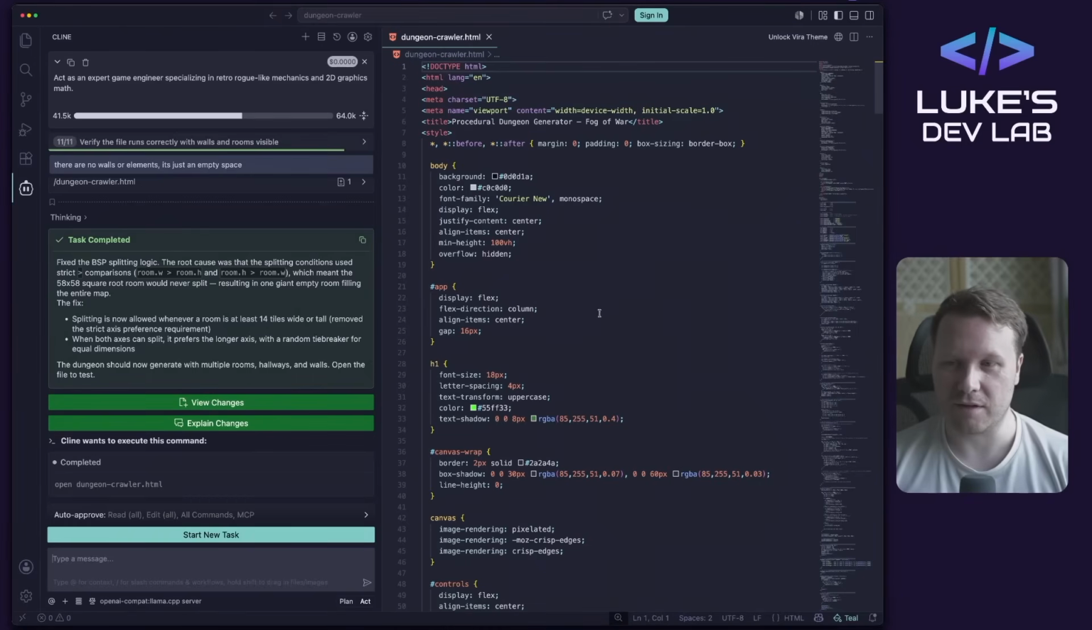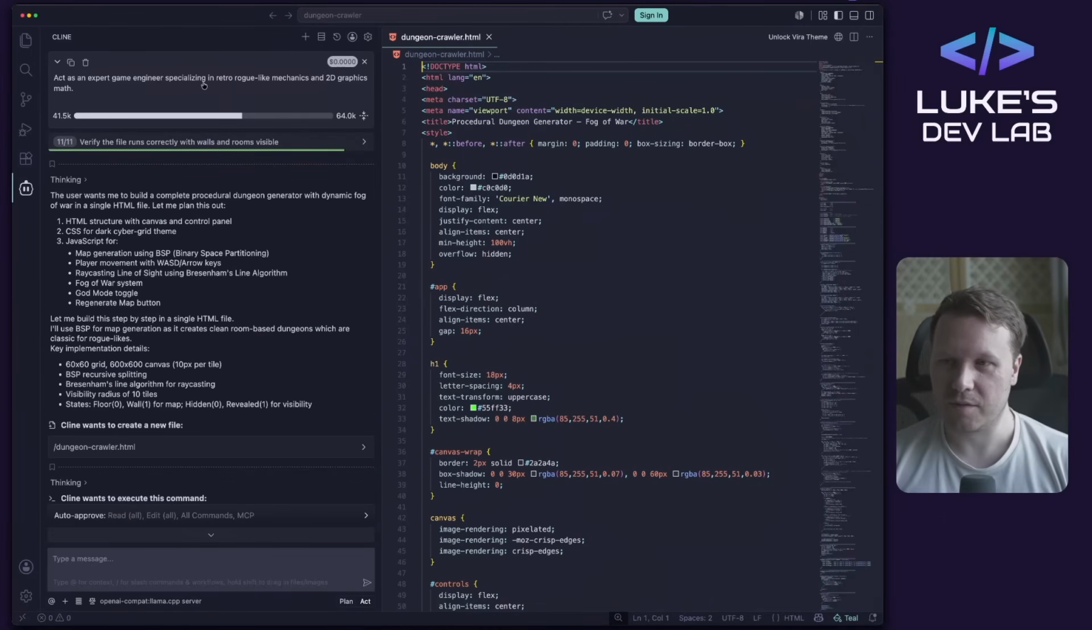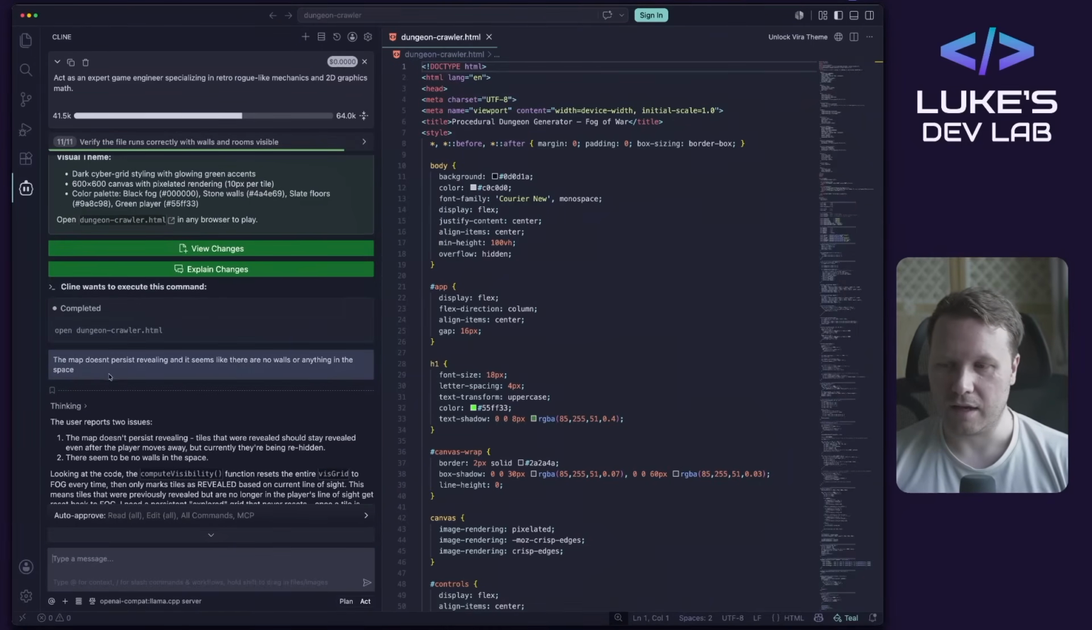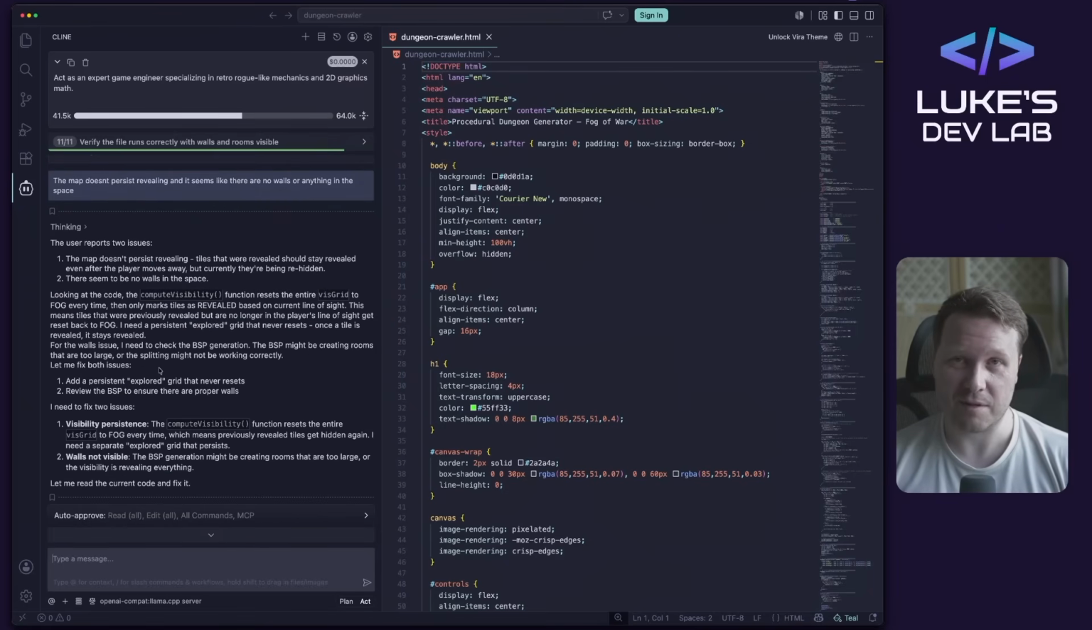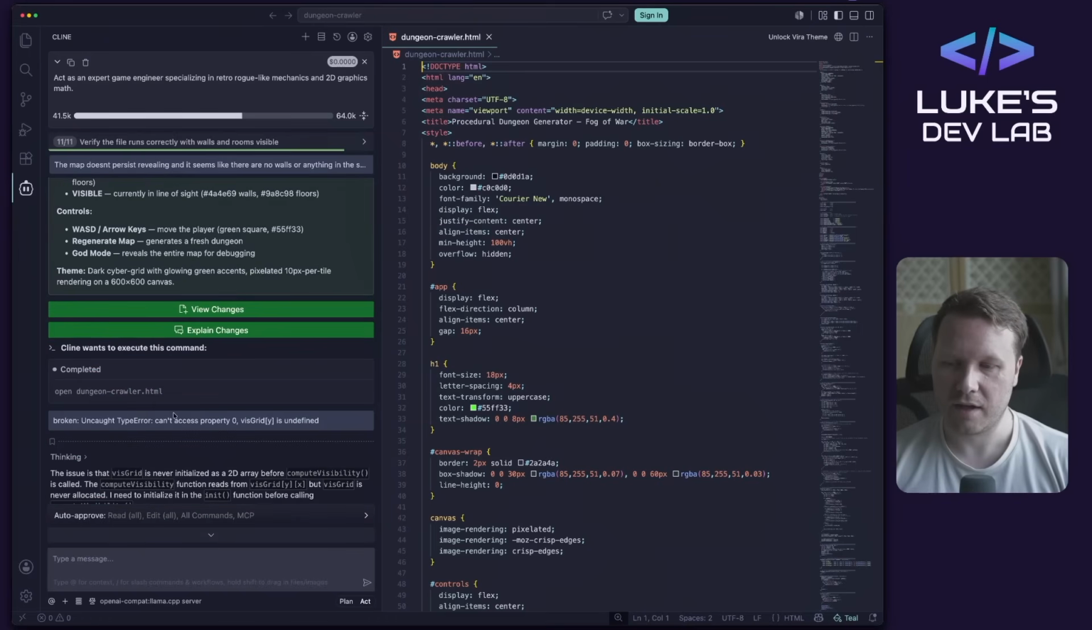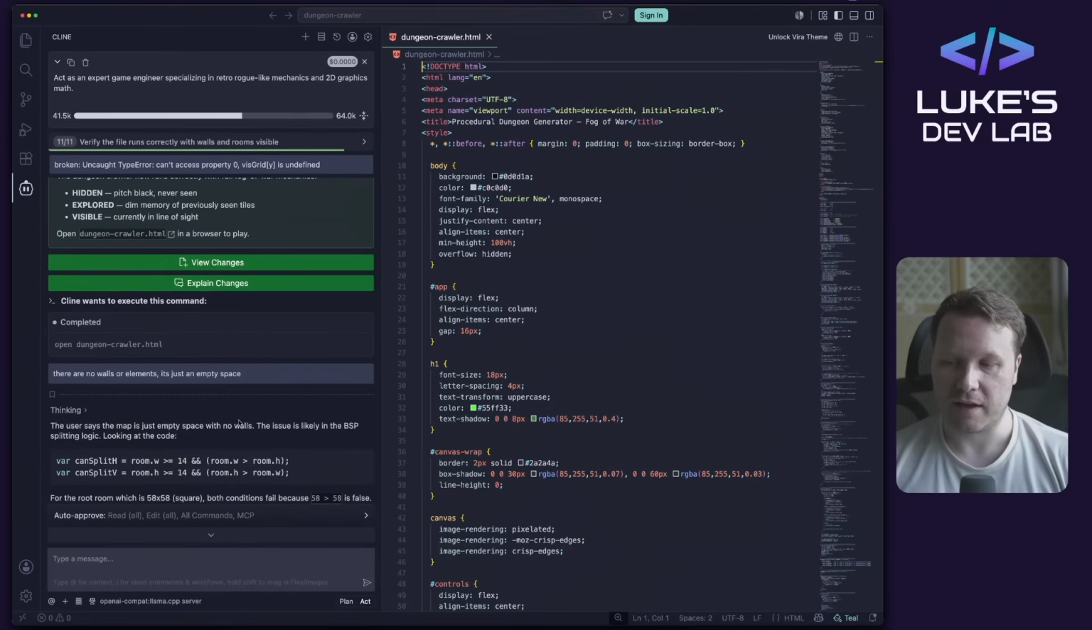Let's review the code. So, gave the initial prompt and then it delivered, and the problem initially was the map was not persisting the fog of war. As you revealed the map, it wasn't staying revealed. And then also there were no walls, so it was just a big empty room. So prompted it again, came back. We had a bug that prevented the game from working. It fixed that, and there were still no walls, but it was persisting with the fog of war.